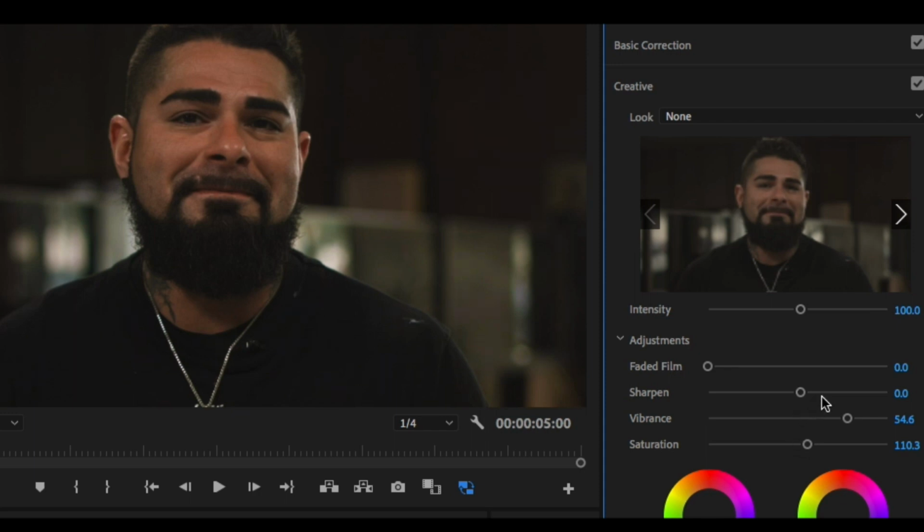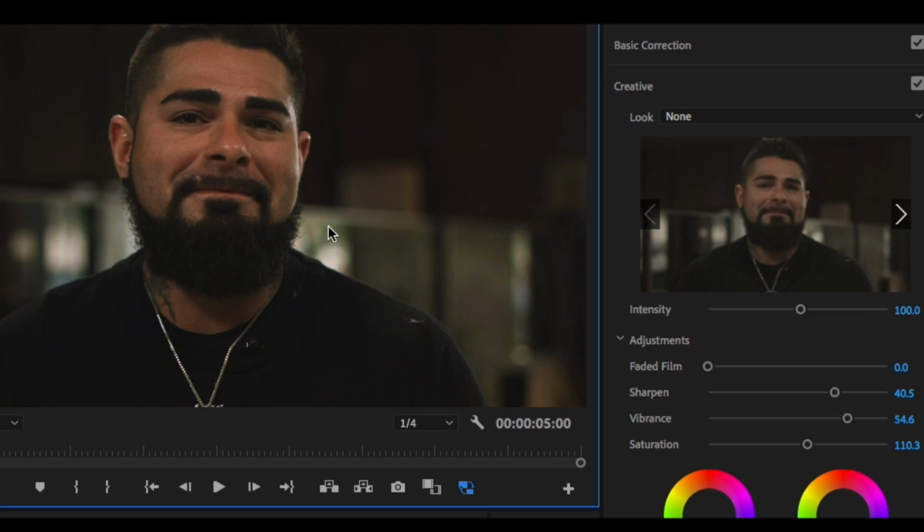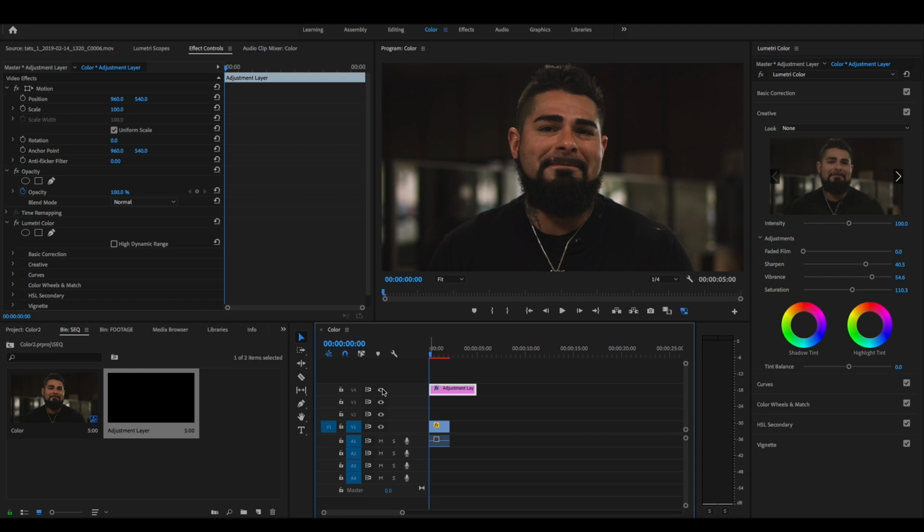All right, looking pretty close. We'll add sharpness, not too much. We'll save that. We'll see what that looks like. Pretty good. Turn the layer off, on, and we're getting there.